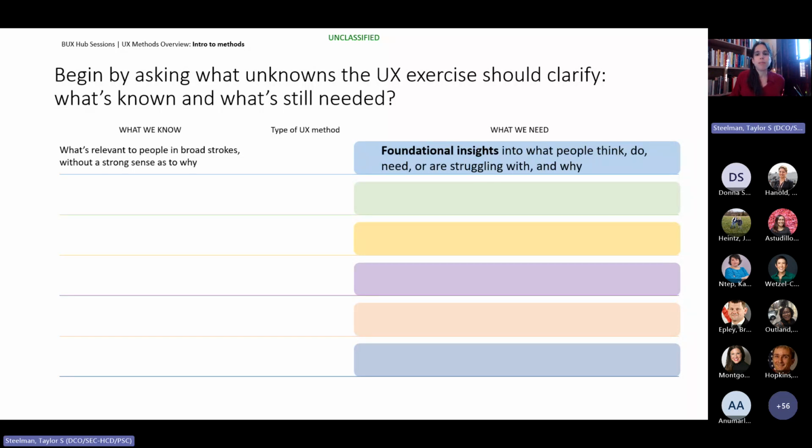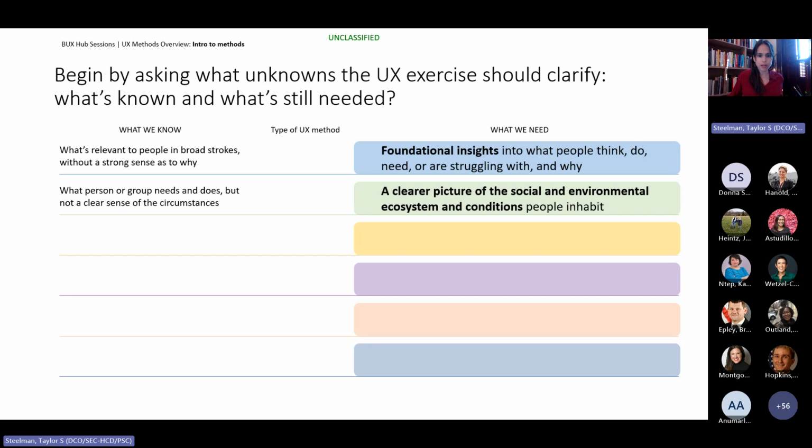If what you know, and I'm going to use a hypothetical saying that we're in an energy-centric compact, is what's relevant to people in broad strokes, so let's say we know that the lack of power is a problem, but perhaps we're in the dark about how people access power, when it is reliable and when it's not, and what keeps people from accessing power. Then you need some insights into what people need, really formative research. What are they struggling with and why? You can build from there.